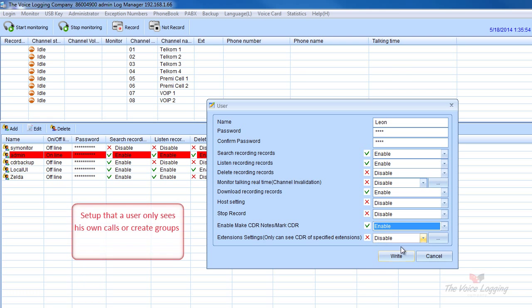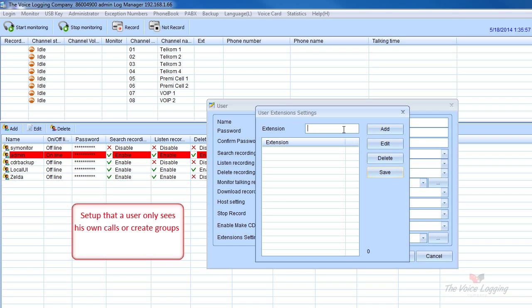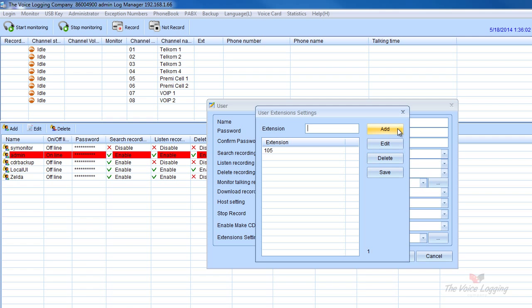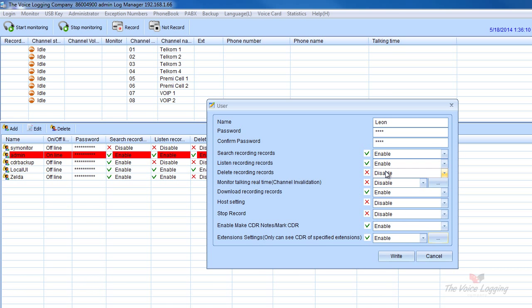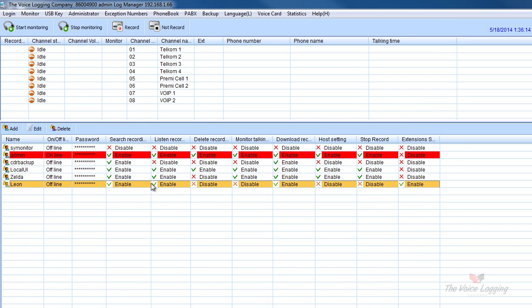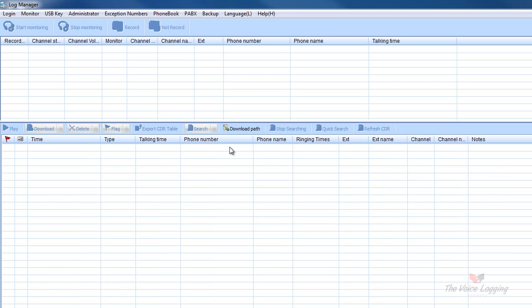At the extensions option, you can add the extensions the user is allowed to see, so only their own number, or you can create groups that they are allowed to see. Press right to create the user. Now I'll show you how I log in with a different user's details.